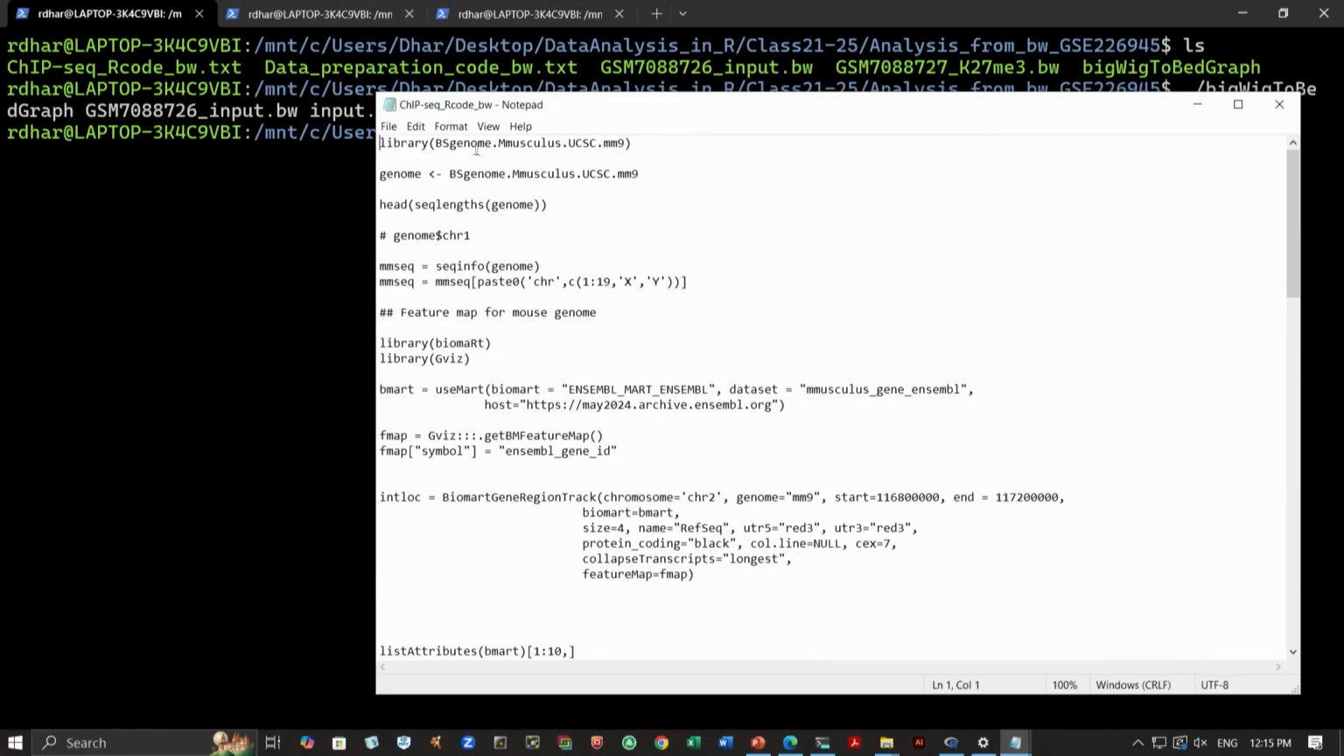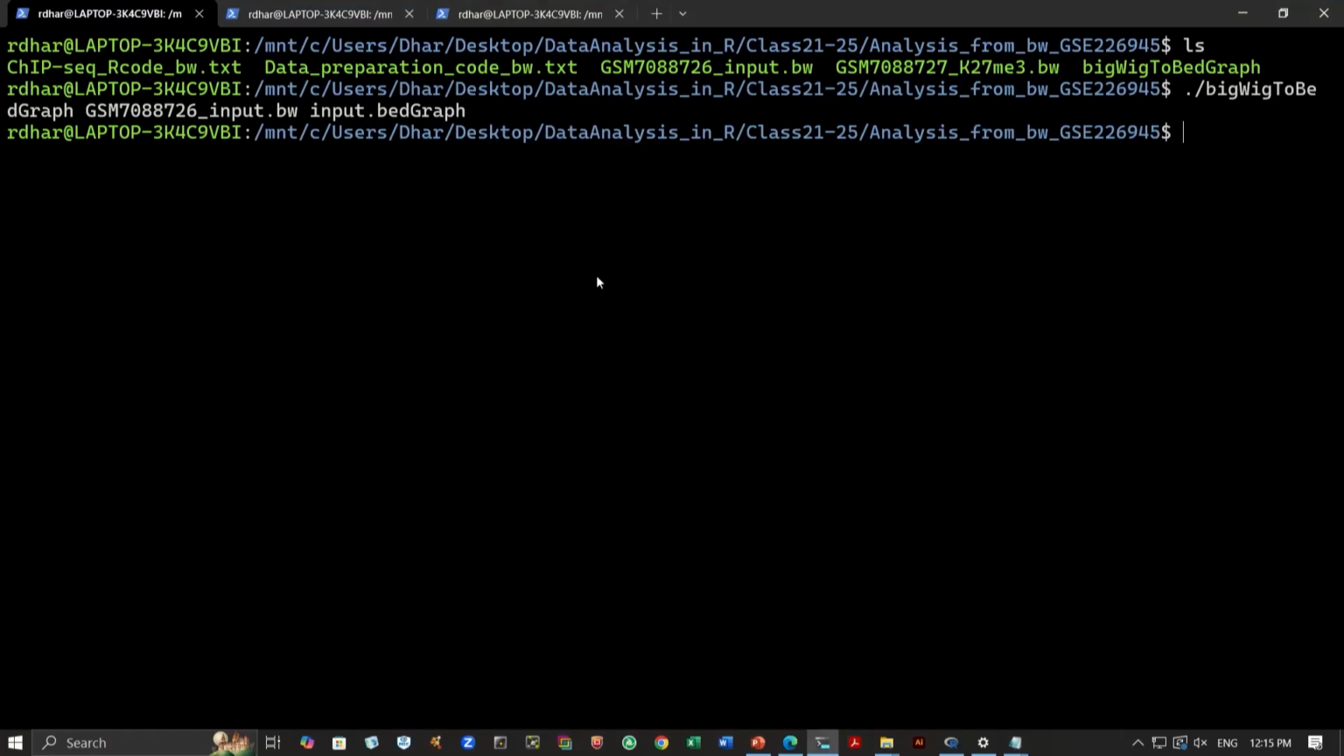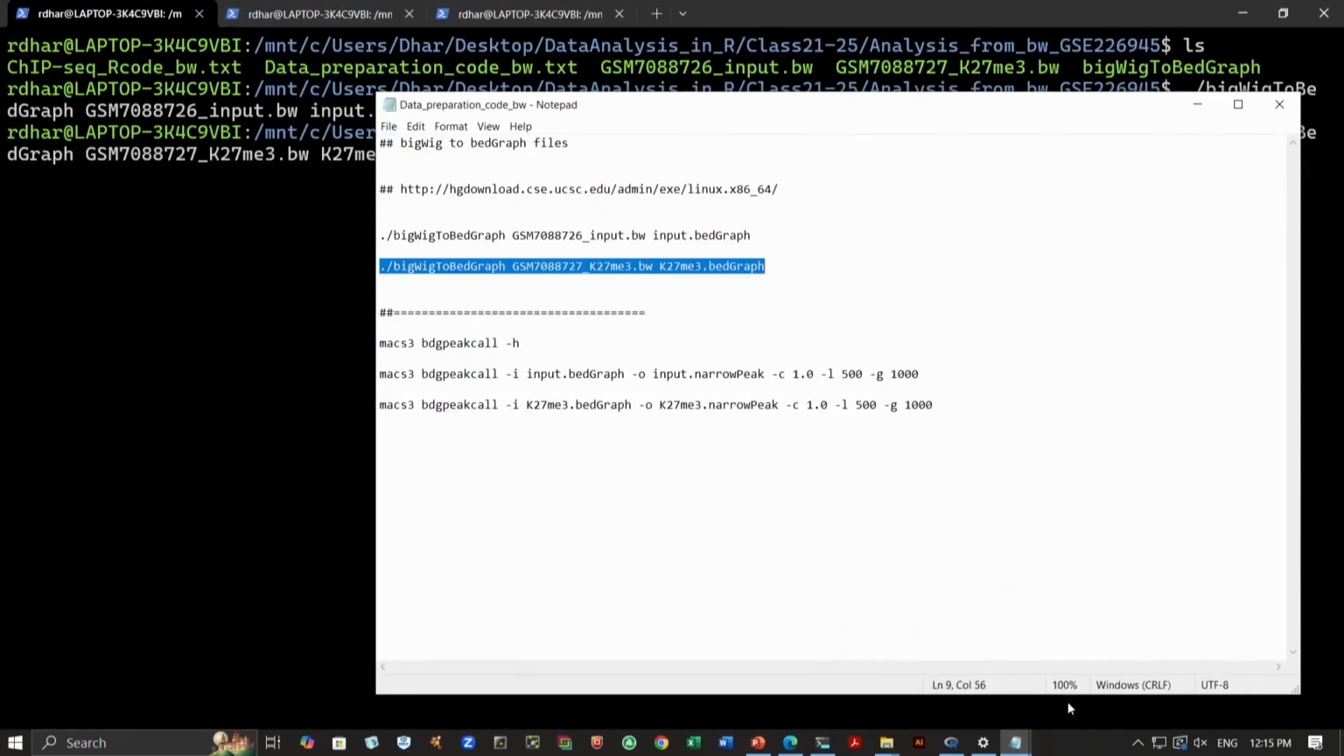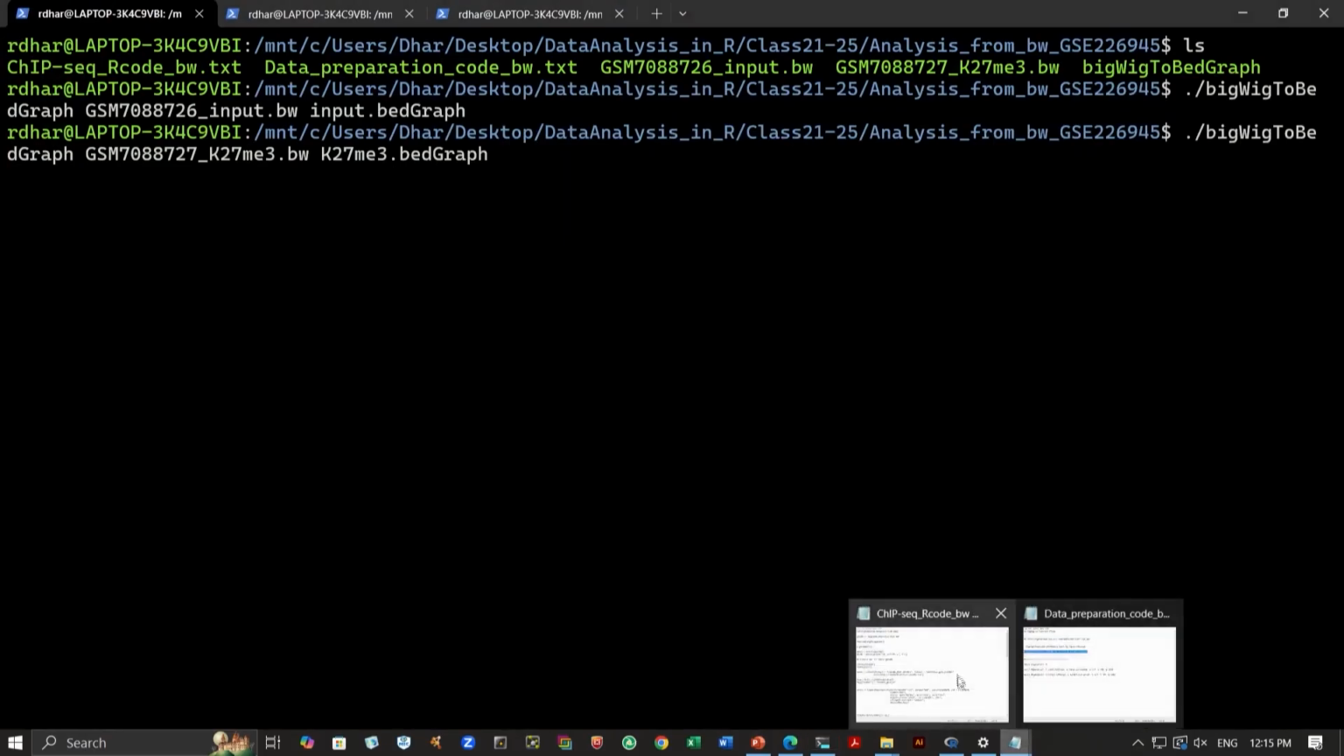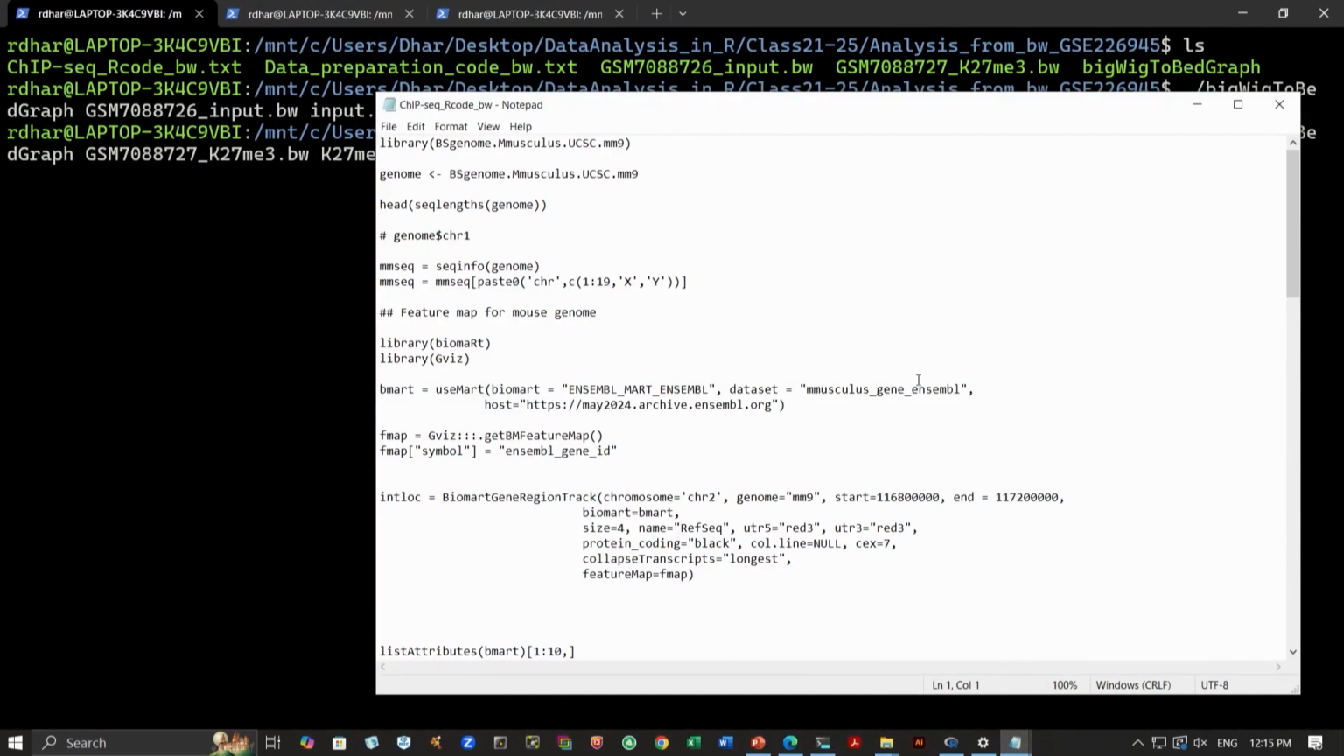We have to use the library BSgenome.Mmusculus.UCSC.mm9, the mm9 version that has been used here. This is very important because this method actually used the mm9 genome build. We have to use the same genome build, otherwise we cannot compare what we are seeing here to their published results. Once we do that, this is done now.